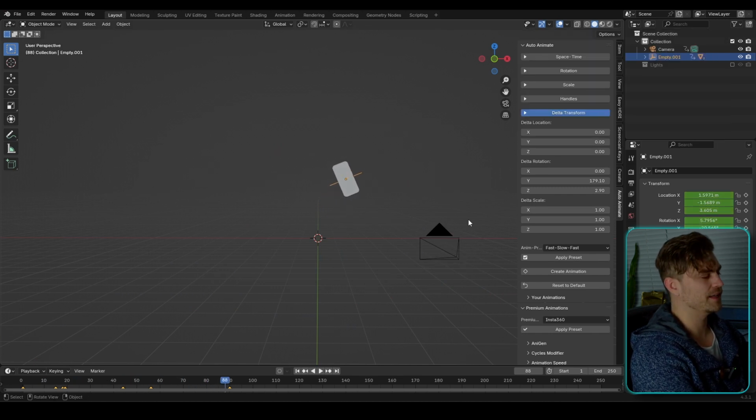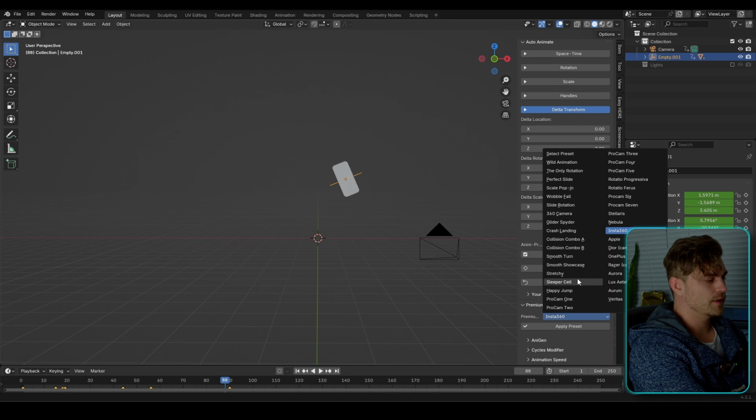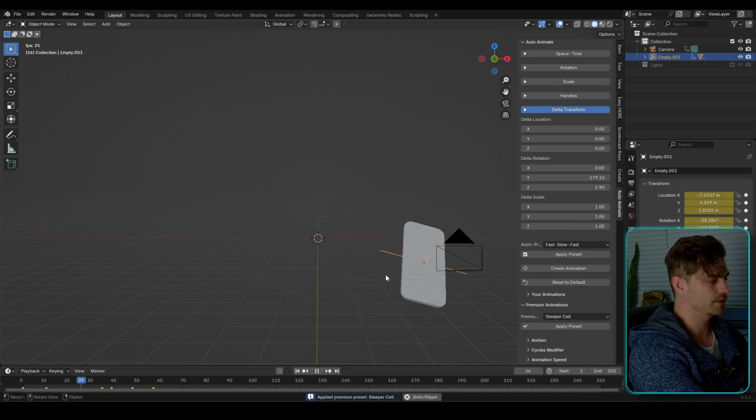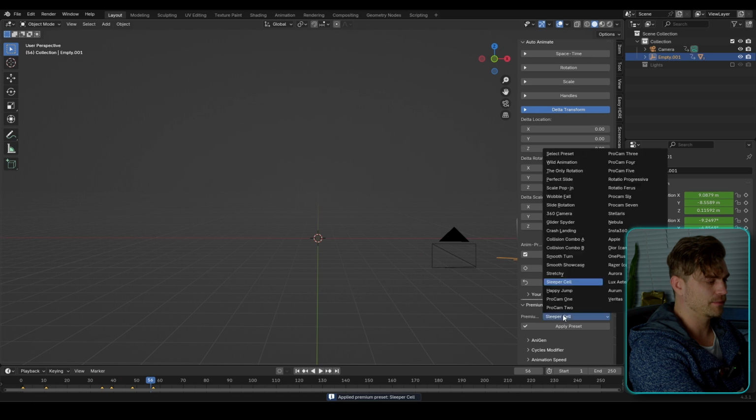Of course, it would have been handy if I showed you the actual examples of this, so I'm going to add that to Gumroad and Blender Market very soon, so you can actually see how they were intended to be used. Now, there's a couple of others. Sleeper cell, I don't know, let's see what it looks like. It's doing this. Sliding in, moving out.